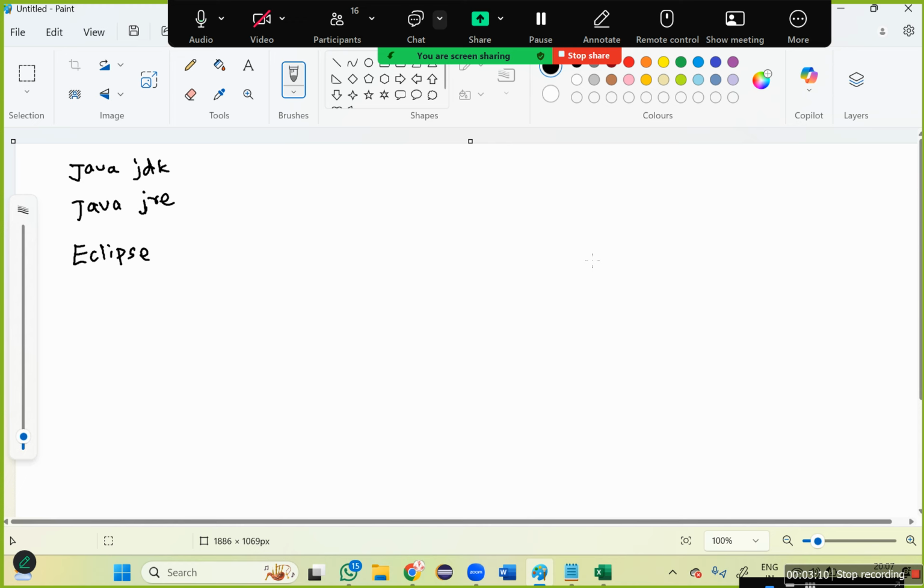Sir, what if we install without Java JDK and Java JRE? If you blindly install Eclipse, it will get installed, but it will take an empty path. Later on, if you install Java JDK and Java JRE, it won't take that path. That's why first we are going to install Java JDK and Java JRE, then install Eclipse.